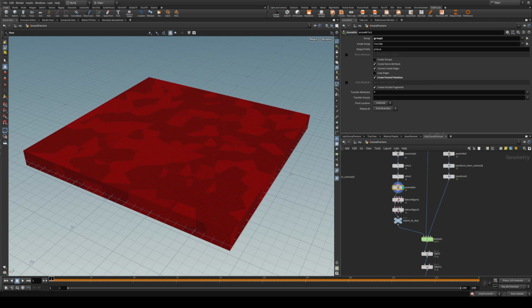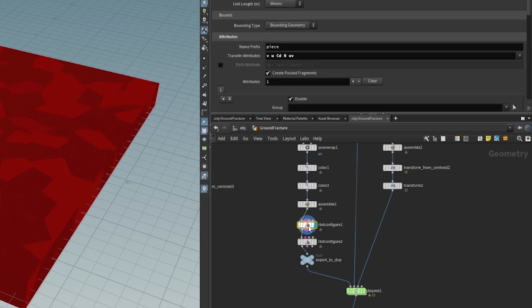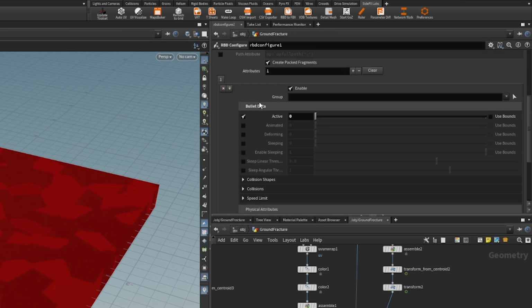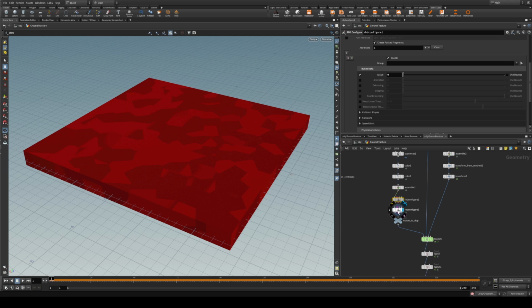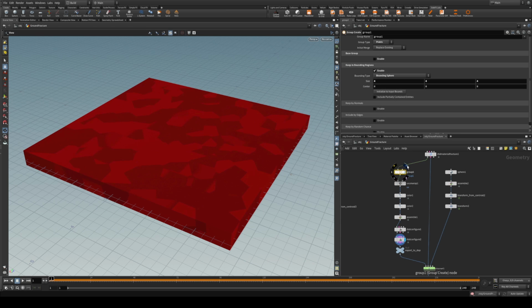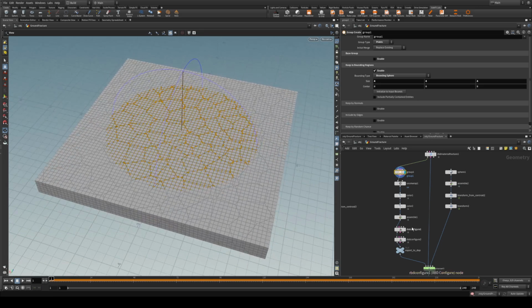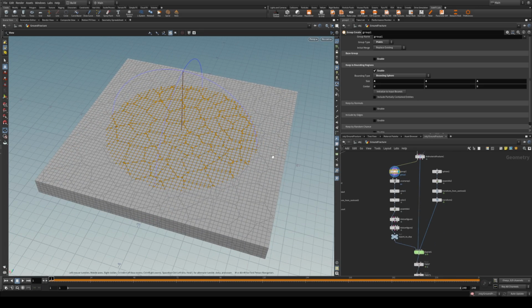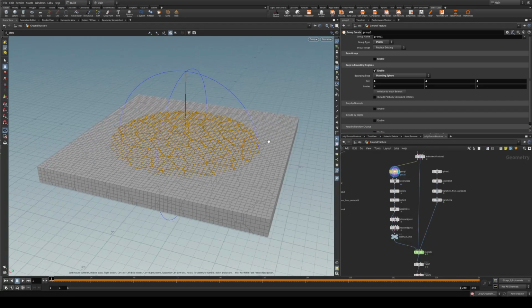What I'm doing is turning off the bullet data in the RBD configure node. I'm setting the active to 0, and I'm only setting it back to 1 for group 1, which I made here. So only the center pieces are going to be active in my DOP network. And that's one piece I have to create.